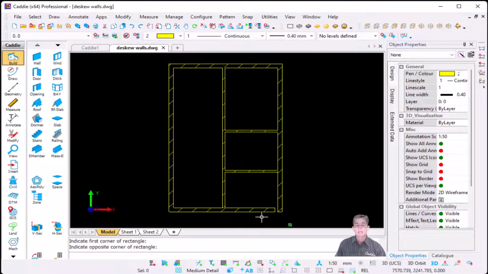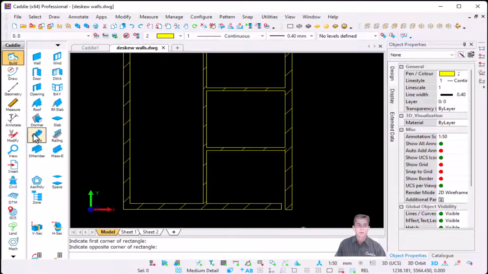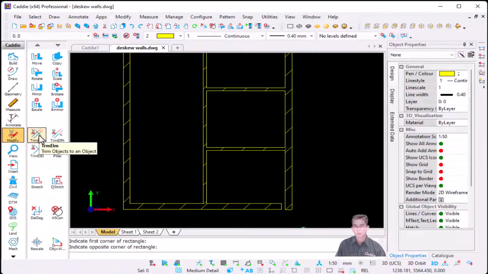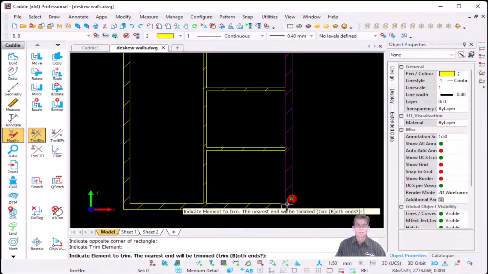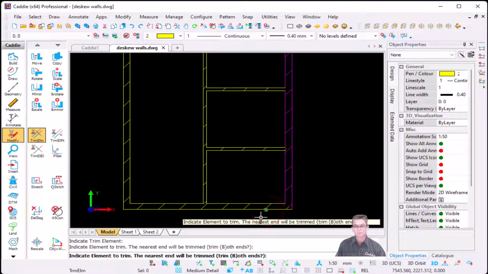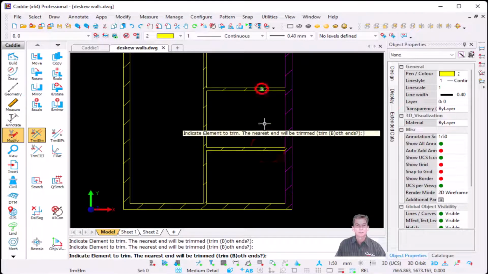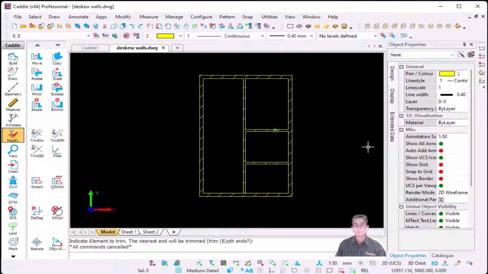Now it fixes it. If for some reason there's an opening, all you can make use of is the normal trim command. As you can see, trim objects to an object. I can say this is my master and I would like to trim this one. And then I can make sure that the rest is also nicely cleaned up between the walls.